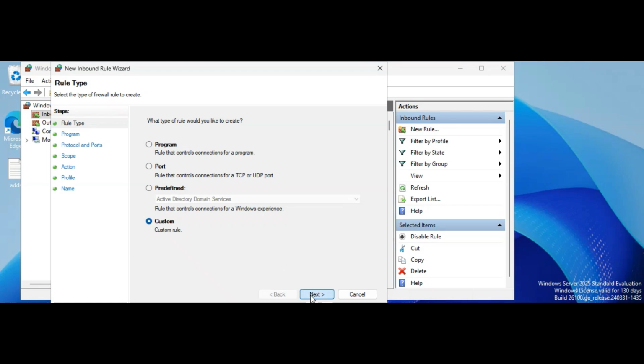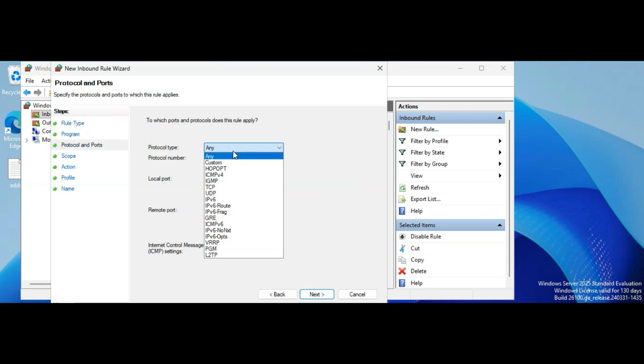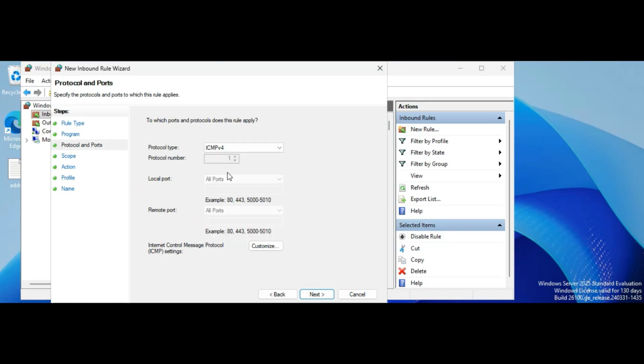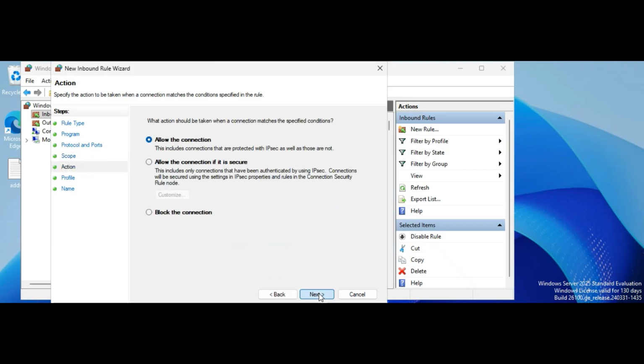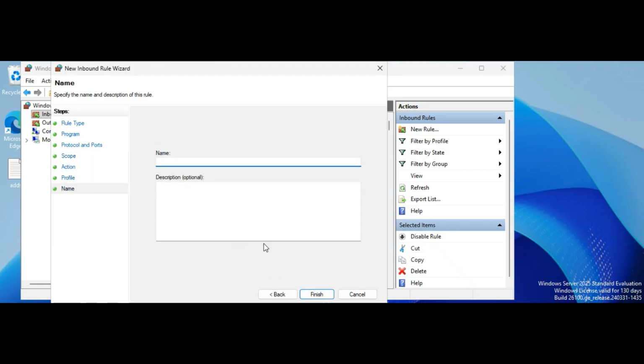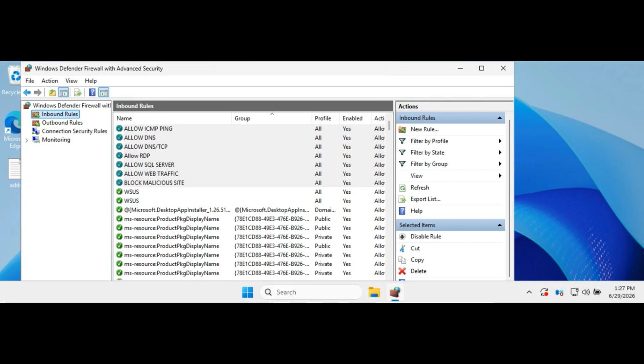To allow ICMP traffic, click on Inbound Rules and click New Rule. Select Custom and click Next. Select all programs and click Next. Select ICMP-v4 from the protocol type drop-down. Click Next. Select Allow the connection and click Next. Select all profiles and click Next. Enter the name as Allow ICMP ping and click Finish.